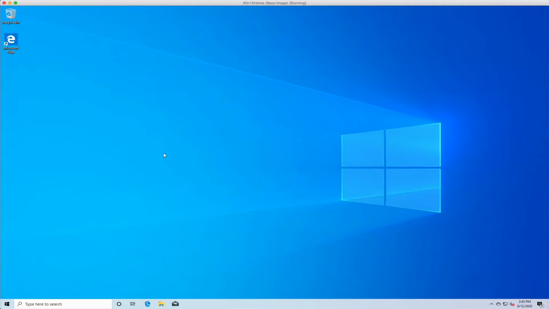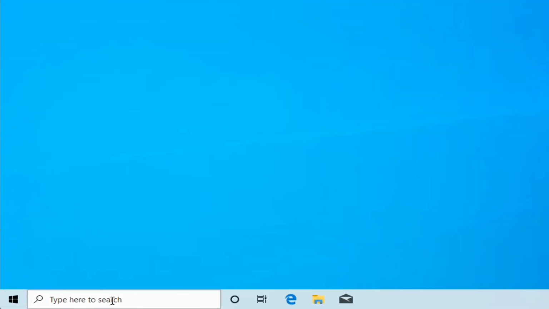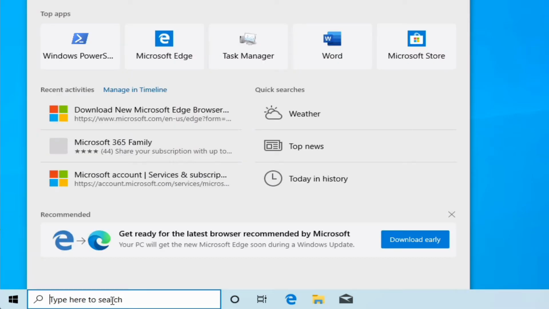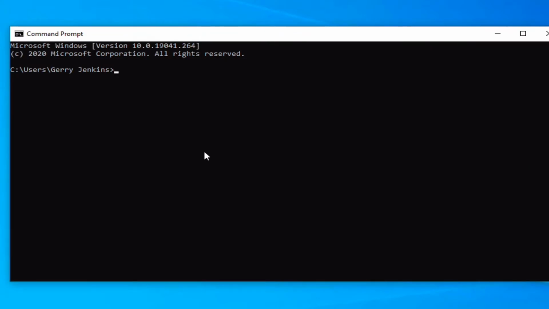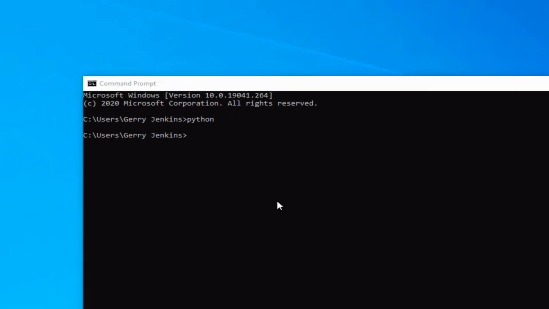So we'll start. If you've already installed Python, you want to remove it. To tell if you've installed it, go to the Windows search down here and type cmd. We're going to bring up the command prompt, and we're going to just type in Python and hit enter and see what it does.